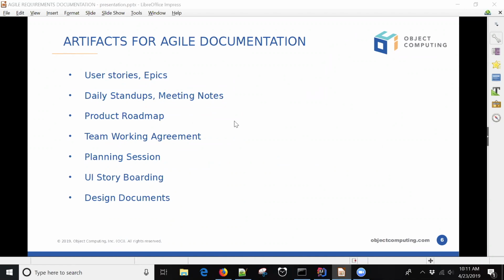Okay, so some common artifacts. I'm sure everybody's used to these, right? User stories, epics, daily stand-ups, meeting notes. There's all kinds of stuff that come in a project. Just document things everywhere. And a lot of things are in emails, or they're just on printed out paper, or they're on a SharePoint, or they're in a document attached to an email, right? A product roadmap, team working agreement, planning session, UI storyboarding, design documents, right? Just basic meeting notes, design discussions, technical diagrams, things that come out of nowhere, right?